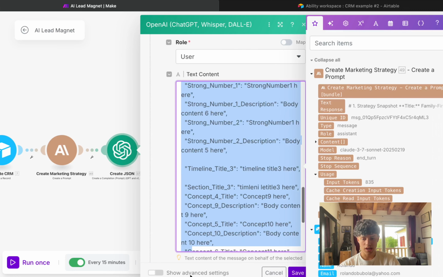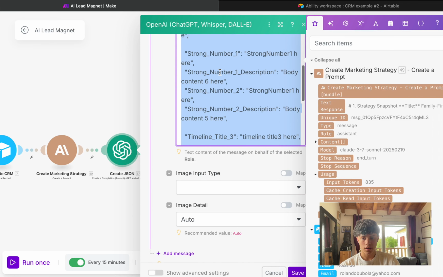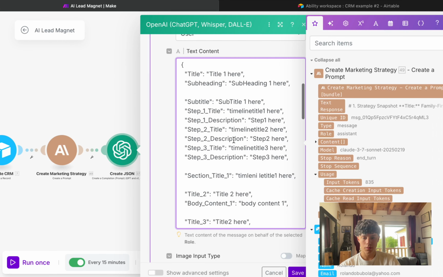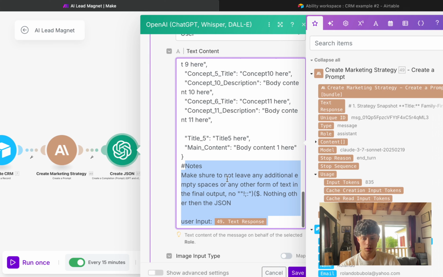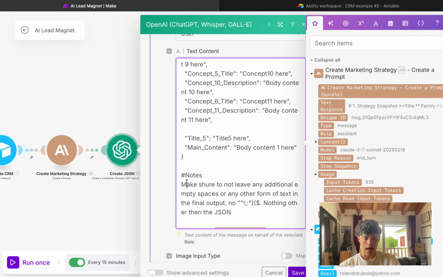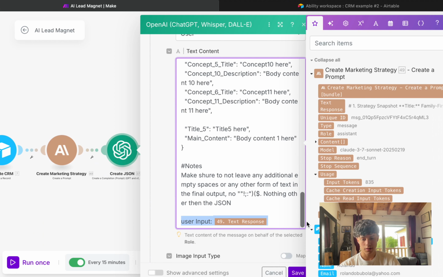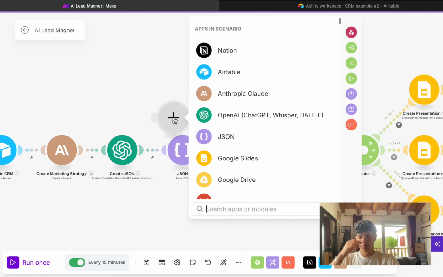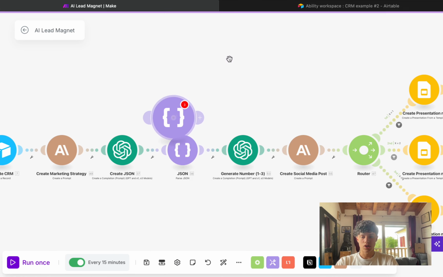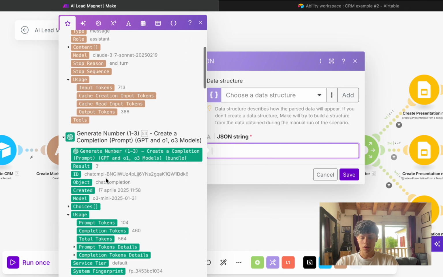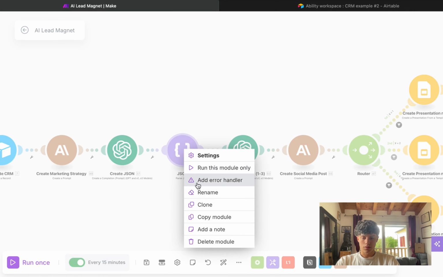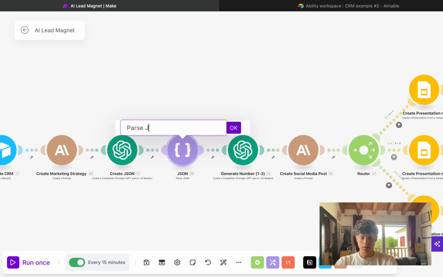And then all the JSON is specified right here. As you can see, this is all as I wanted to output it. And then some notes, again, to make sure it doesn't add any additional spacing or any other form of text. And then the user input, that is going to be the marketing strategy. Let's save. Then next module, again, extremely simple. You just need to search for JSON, parse JSON, and you'll need to fit in just the result of the previous module, which is going to be ChatGPT 1. So this is going to parse JSON.